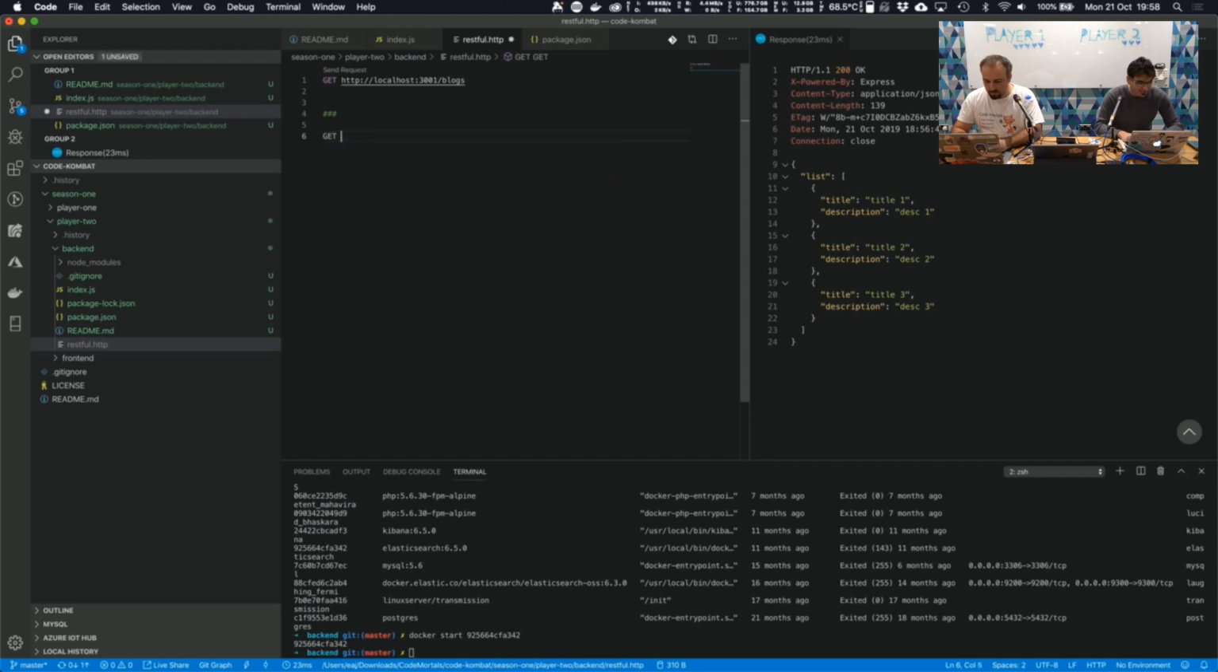So if I go get HTTP, oh, got too many T's in there. That's a colon, not a semicolon, which is a bit stupid, Eddie. You go localhost. I think it's 9200. Anyone know? So if I run that, I should get a rejection, connection rejected.